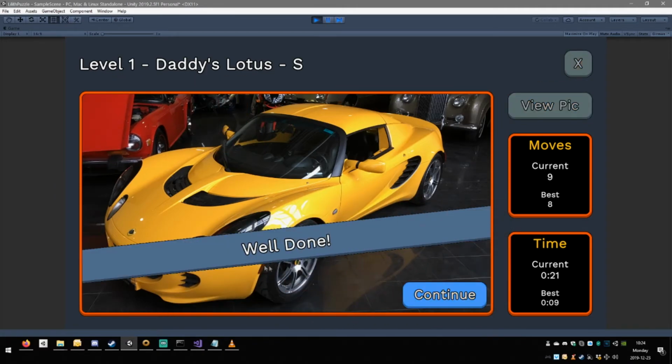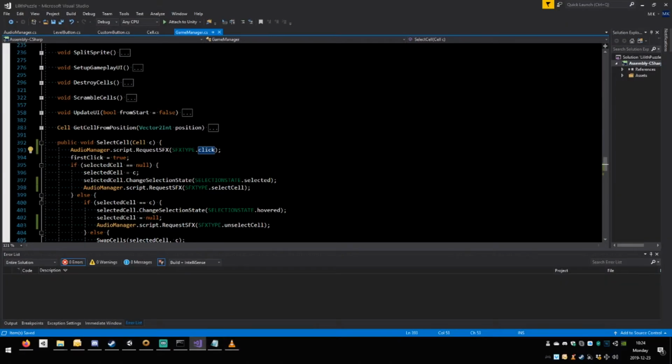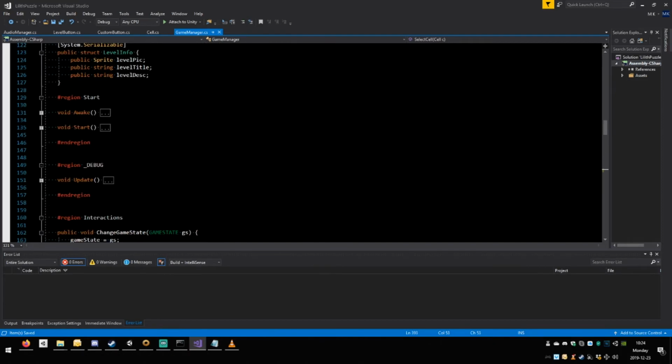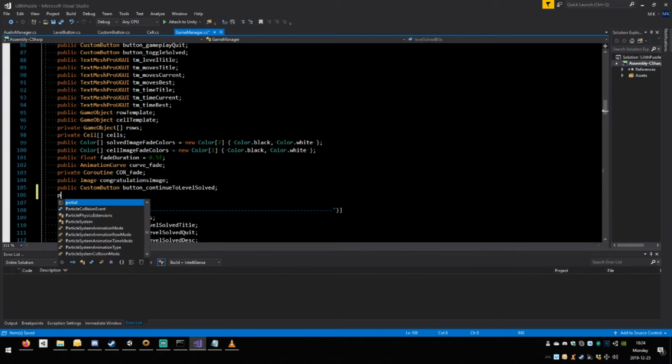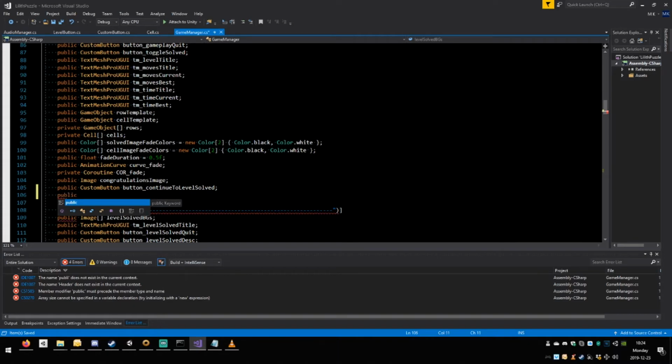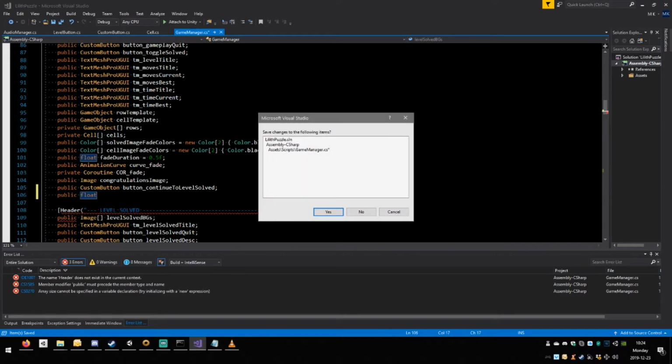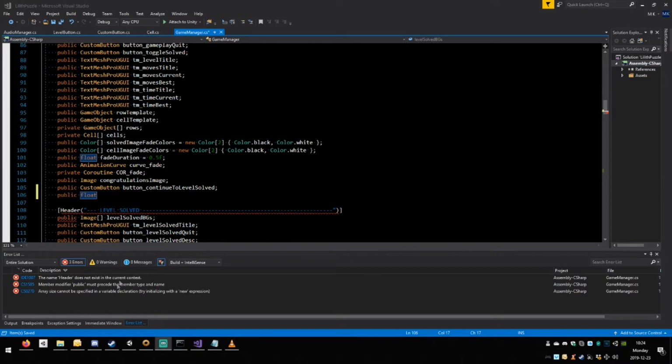Now we obviously need a sound for well done, don't we? Mm-hmm. Yeah, I still would like to wait for the cells to sort of arrive there. So let's create a tiny coroutine for waiting, something very, very silly. Right here, create a public float. Call this one solved wait time.